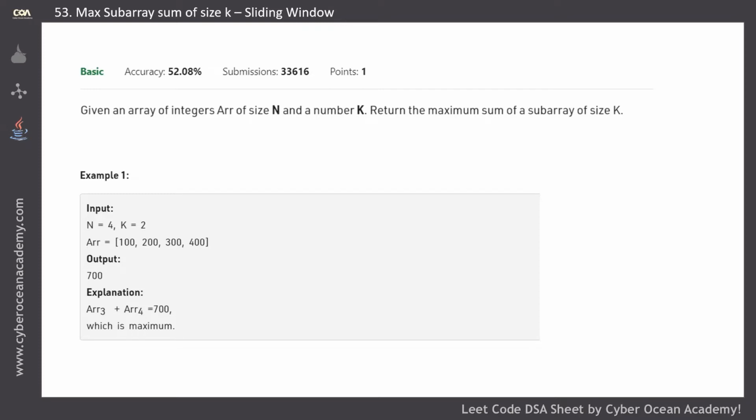Just look at this example. The array size n is equal to 4, and k, the subarray size, is equal to 2. The array elements are 100, 200, 300, and 400. Just focus on which subarray of size 2 has the maximum sum. Starting from the beginning, the subarrays are 100, 200, or 200, 300, and 300, 400. These are the subarrays of size 2. Here you can see that the subarray 300, 400 has the maximum sum, that is 700. So this is our problem.